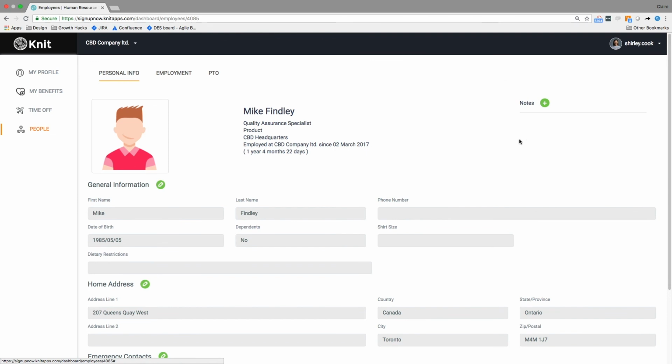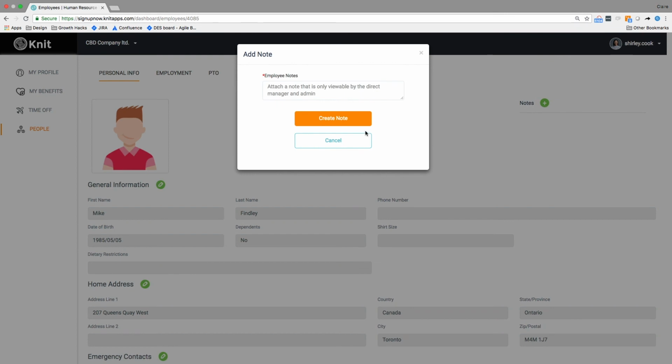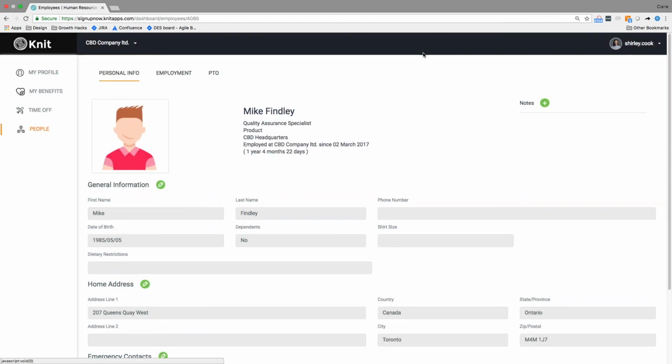You'll love this note section, which is not visible to the employee, so a manager can leave a note, maybe about disciplinary action or a conversation that was had, without the employee knowing that that note has been logged.